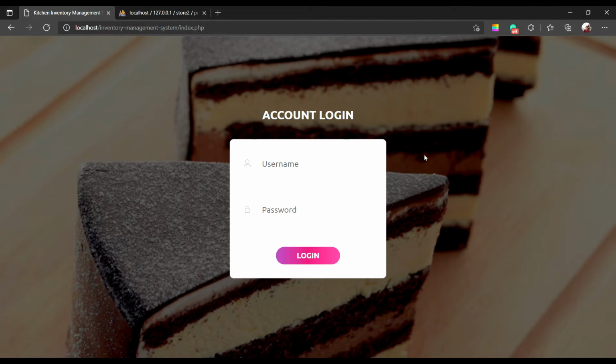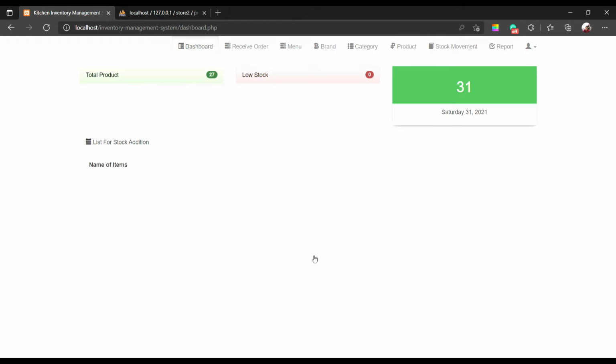Hi, we will continue our presentation with the system demo. So this is the login interface for the kitchen inventory management system. For this session, I will log in as supervisor. So first enter the username and the password. So we can view the password here. Log in and we will be redirected to the dashboard page of the kitchen inventory management system.